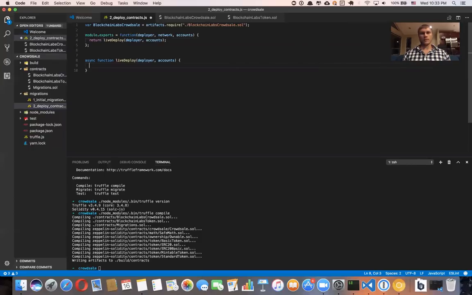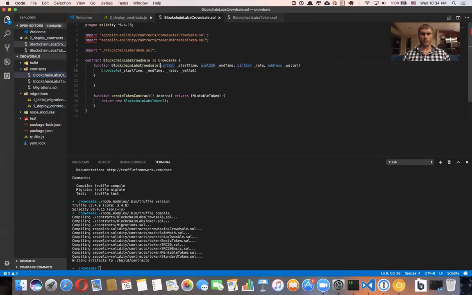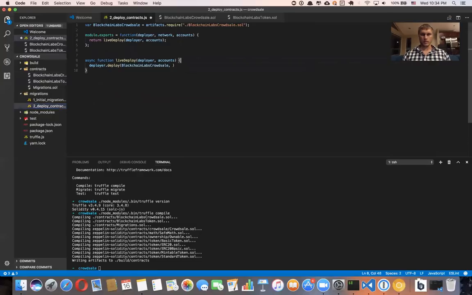And inside of this function, we need to deploy our contract, which is a blockchain crowdsale, and we need to pass our arguments. So I don't really remember them, so let's copy this, and basically we can pass it here.